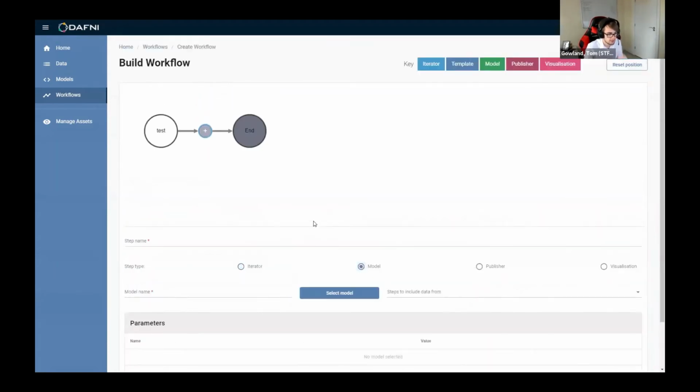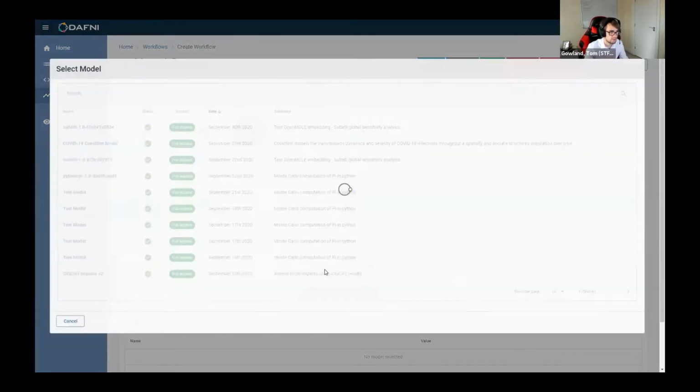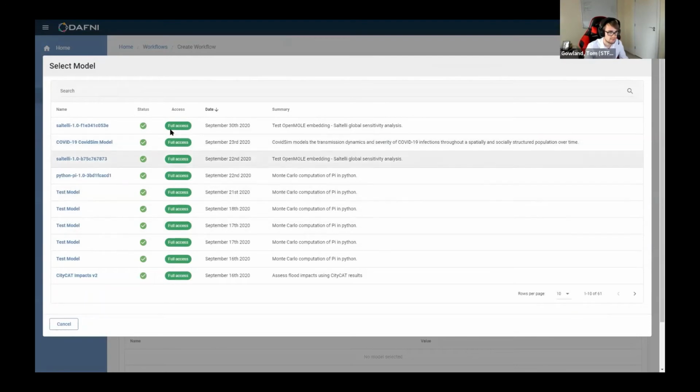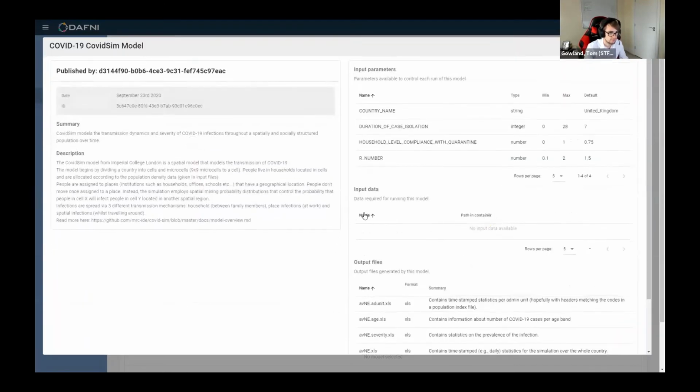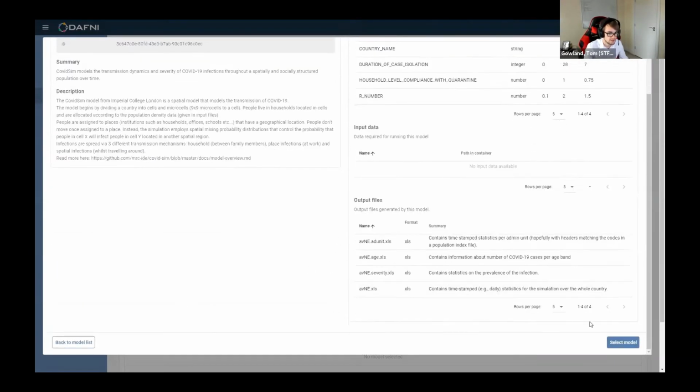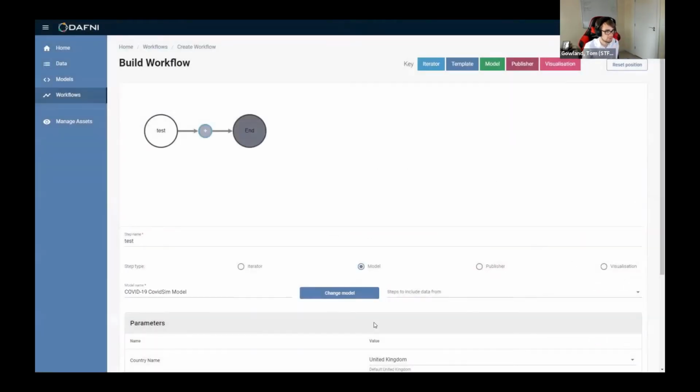The next step type that we have is the actual model step type. This is where you put your model into the workflow to actually run your simulation in the background. So we will do that for the COVID model. So we come back into this model list, we can select our model from earlier, and we can see the metadata again just to make sure we've got the right one, and then we press select.